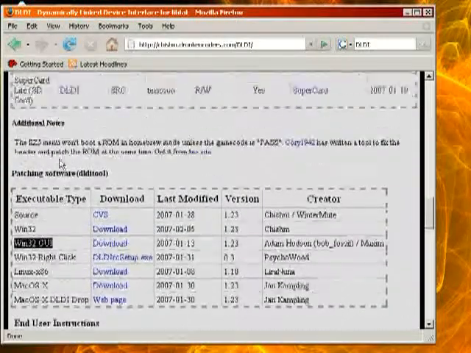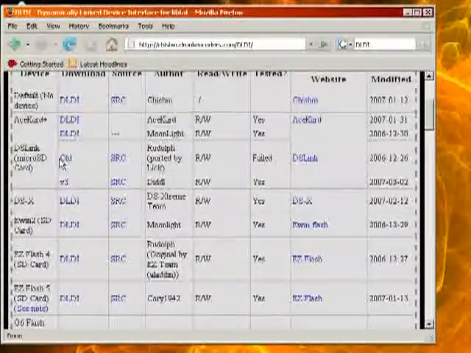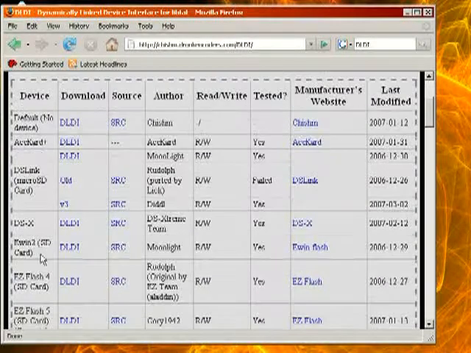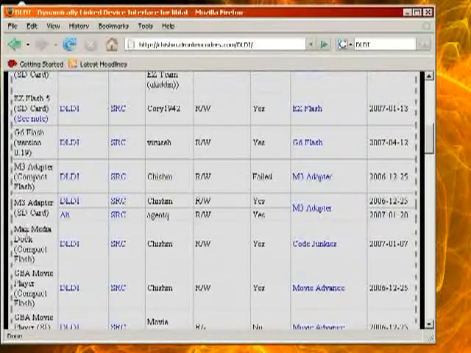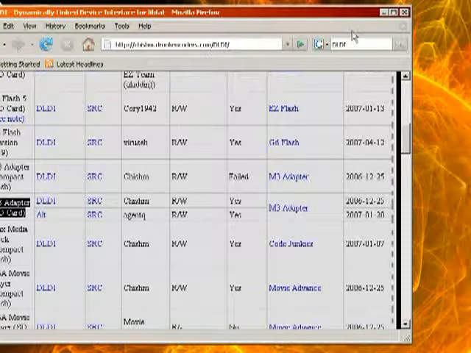So, once you get that, you'll notice there's a very large list of DLDI files for different types of cards. There's default, which is no device, Ace card, DS Link, DSX, and so on. Now, I have an M3. I have an M3 SD card. So I've already gone ahead and downloaded this DLDI file.